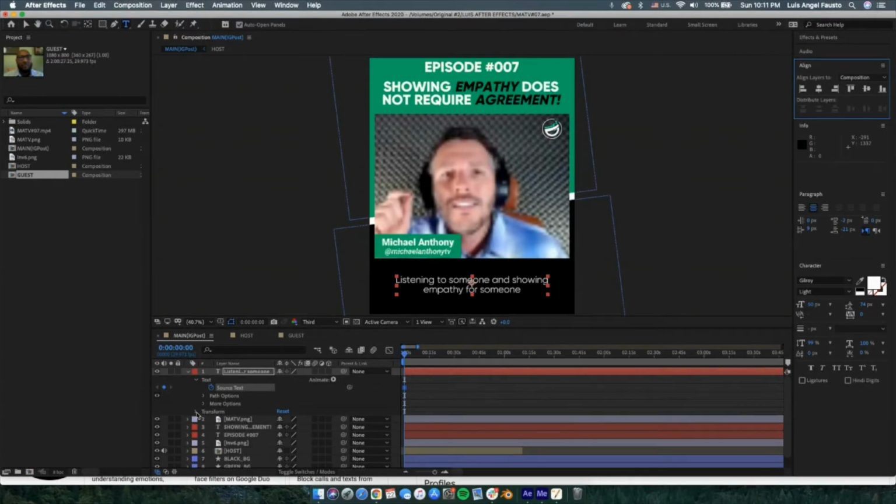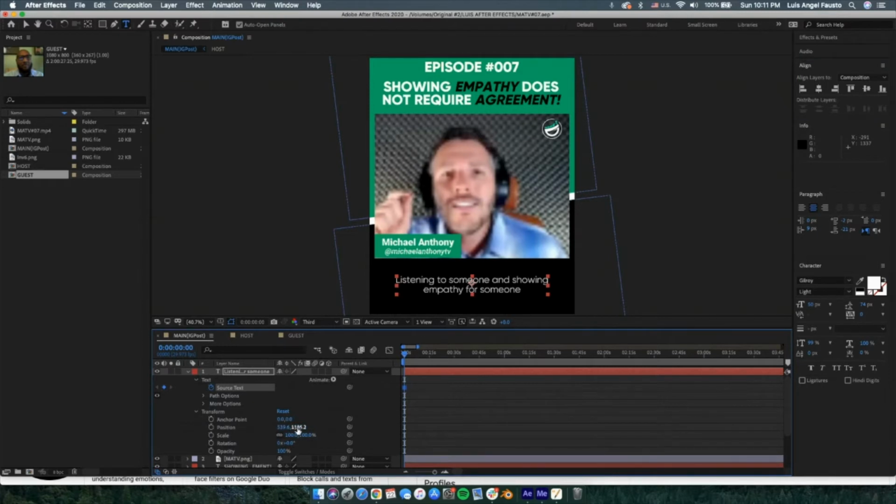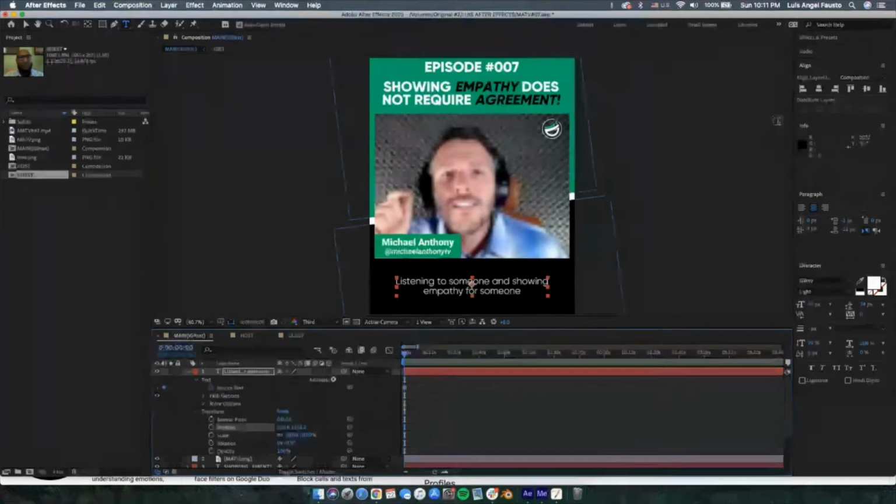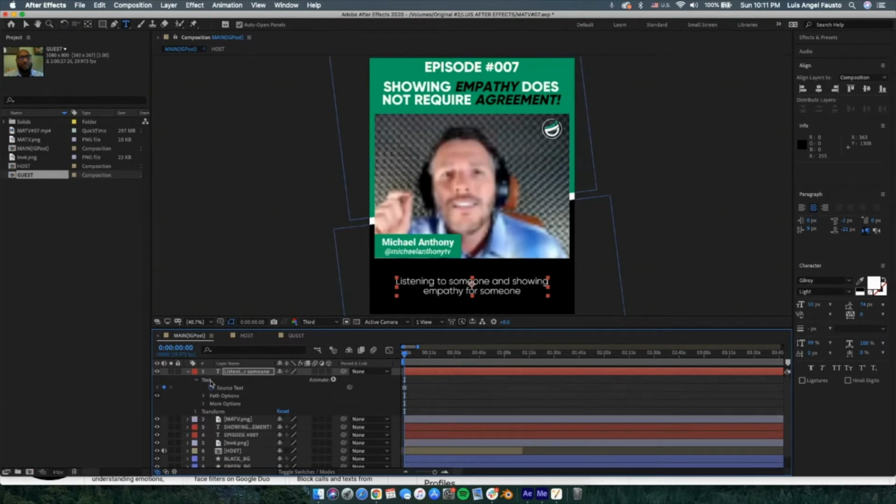In this case, now you can hit transform, position, so your y-axis, and then just drag it down. Let's keep it right there. Right there's good. Cool, you have added your first caption. Close the transform. Keep the text one open because this is where you're going to see all your boxes. Maybe zoom in. Okay, cool. I'll push play. "Listening to someone and showing empathy for someone."